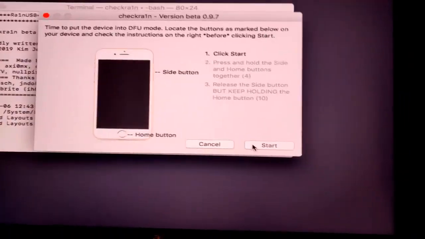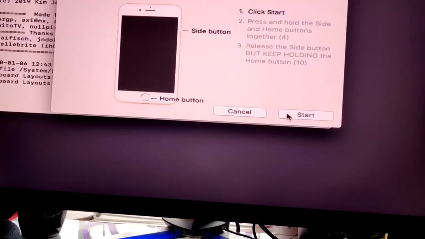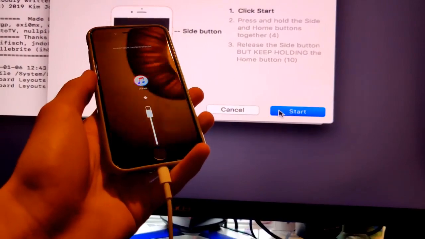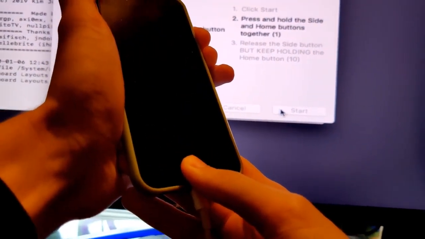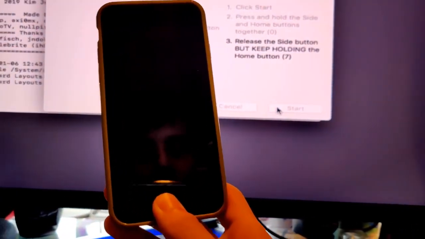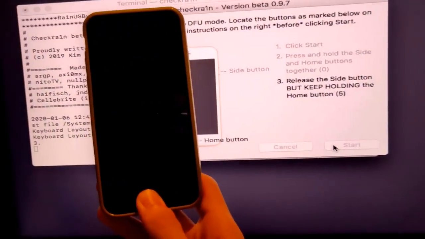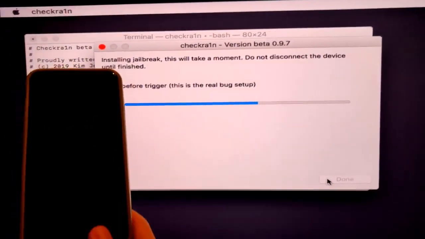So I'm going to mount my tripod on my legs so that we have some stability. And so I'm going to click on start. I just want to follow the instructions. So hold the side and home button for 4 seconds. Then release the side button, but keep on holding down the home button. So this shouldn't take too long. There you go. Device entered DFU mode successfully.